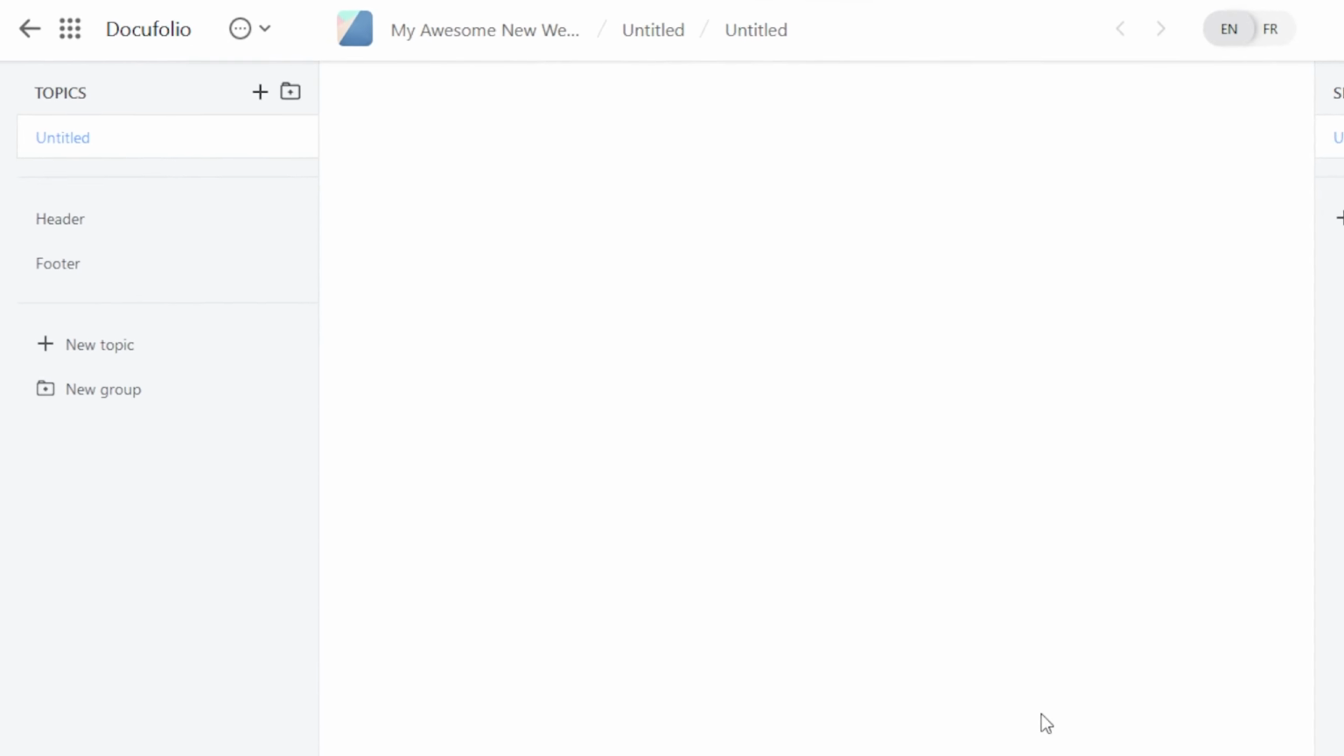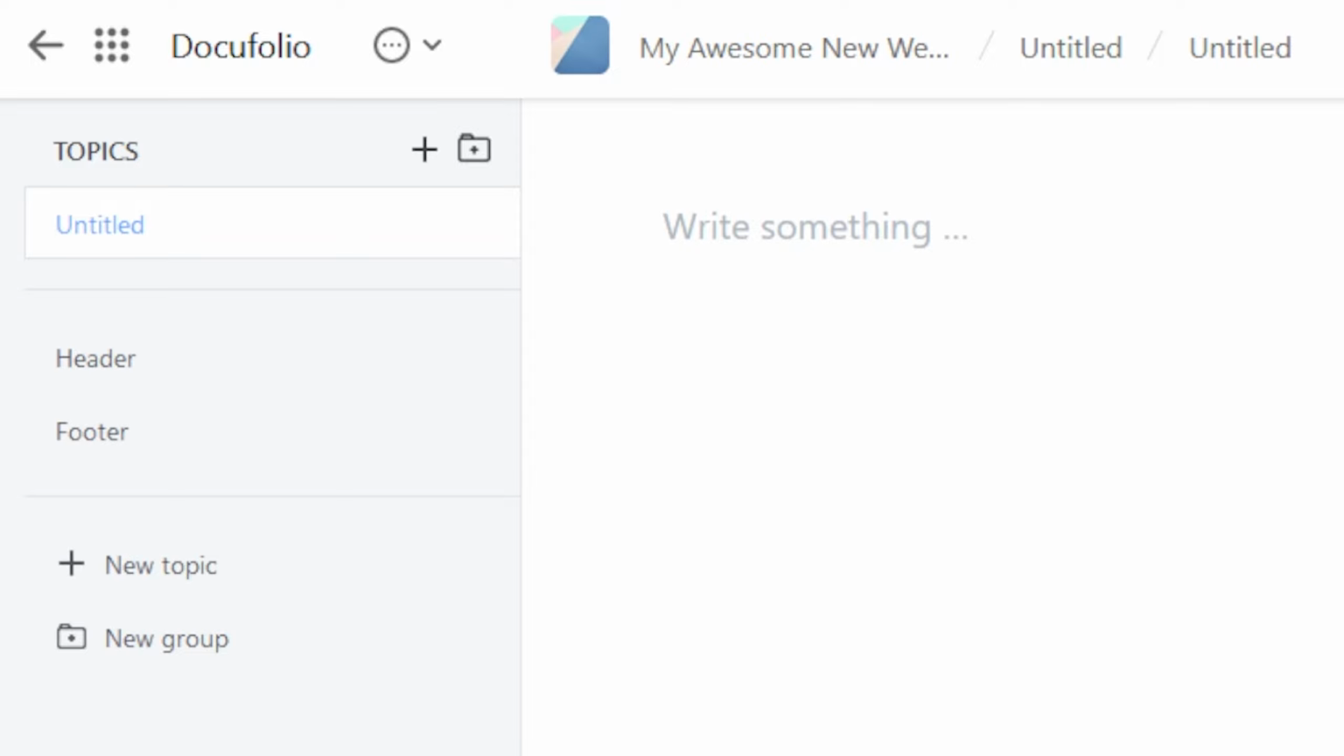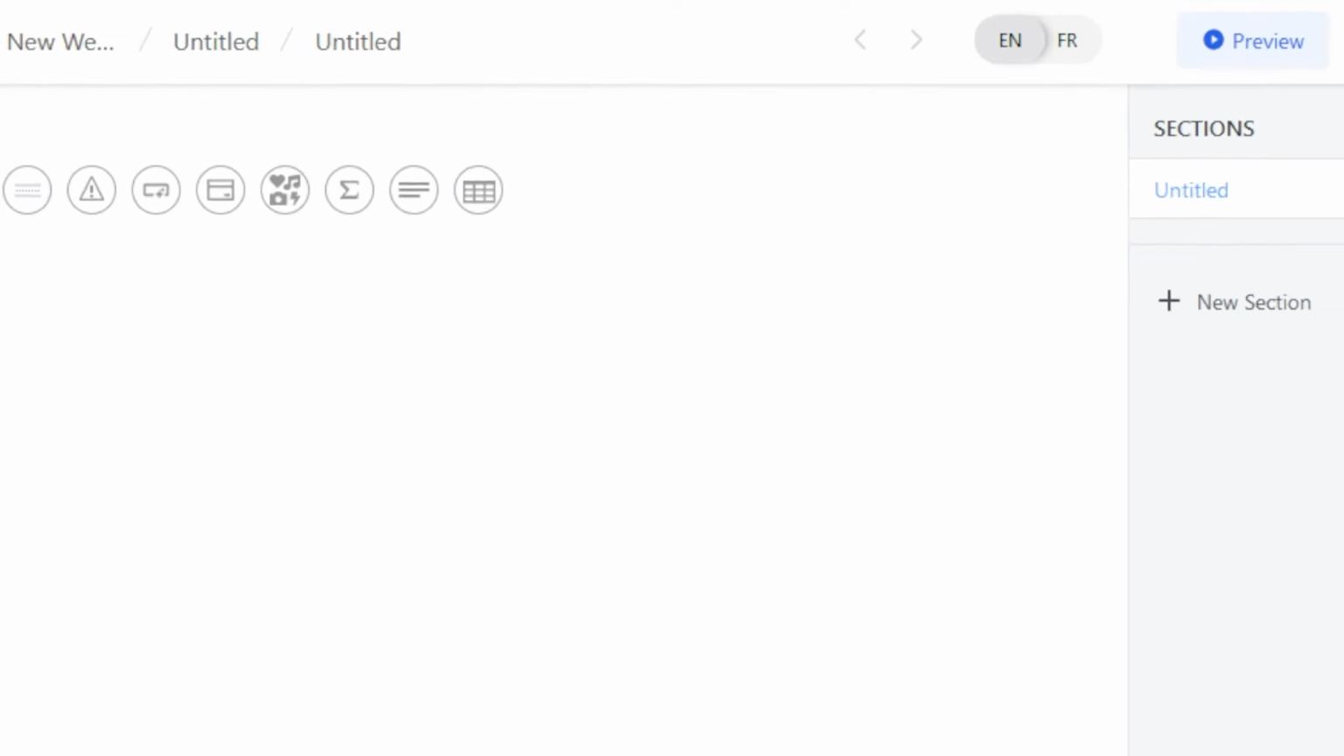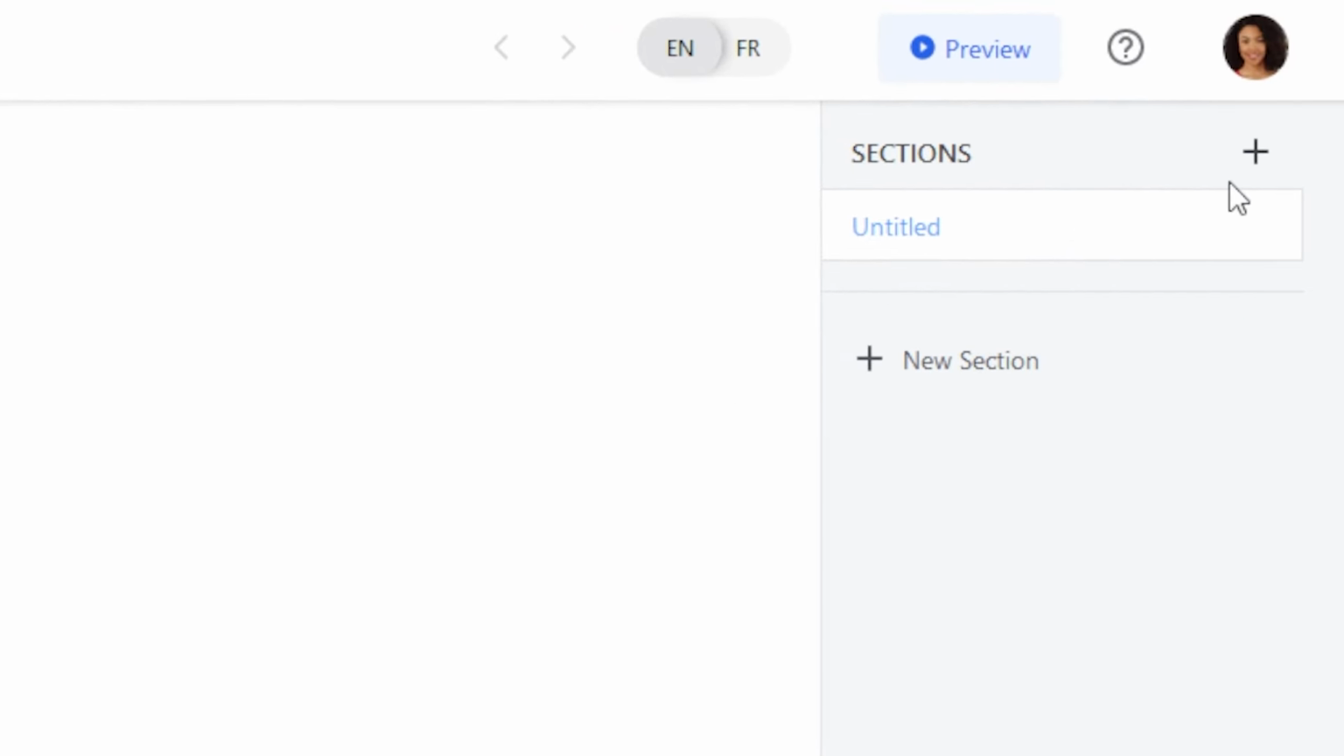If this is your first time using a Docufolio, here's a quick rundown. The left panel is for your topics, or pages. You can create a new one or a new topic group by clicking here or here. The center is basically the article editor. This is where you'll be entering your content. Finally, on the right is the sections panel. This is how you control how each block on a page looks. You can create a new one by clicking here or here.